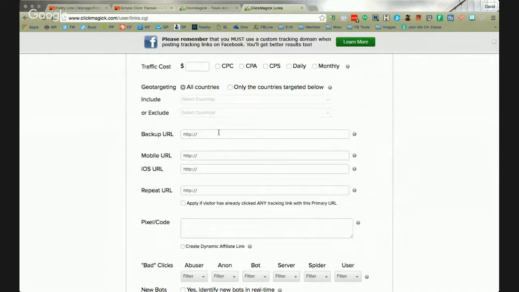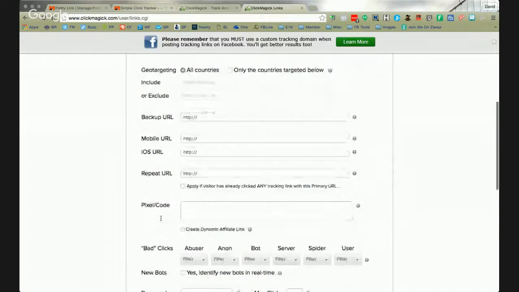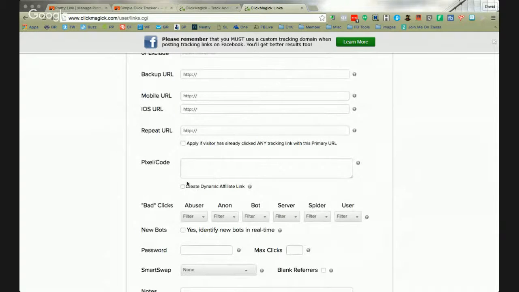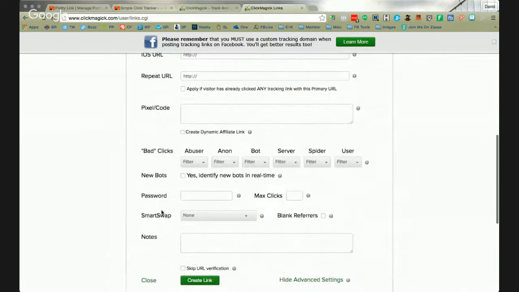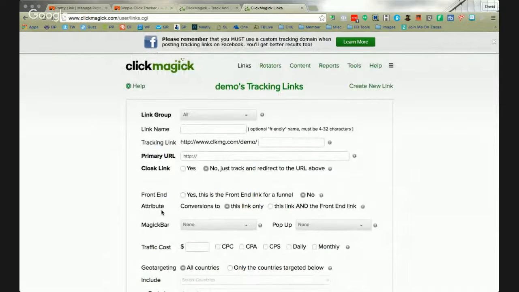It has all sorts of alternate backup URLs if the initial one doesn't work, a mobile URL if the visitor is coming from their phone and you want to send them somewhere else. You also have the ability to do pixels and retargeting codes in here and things like that. And so there's a ton of really cool stuff in this one. Major reason I don't like it is it's subscription based, which means that it's hosted on their end, and then I have to pay them a monthly fee to continue using it. But aside from that, ClickMagick is incredibly powerful, and I have the ability to track lots and lots of stuff.